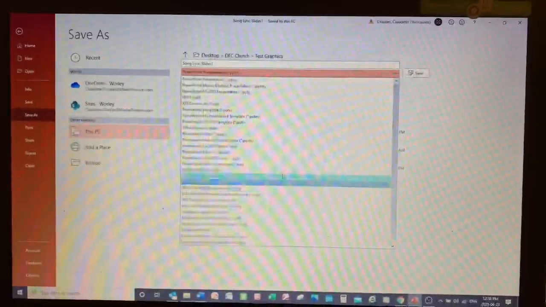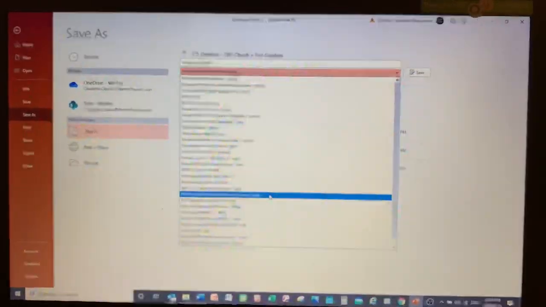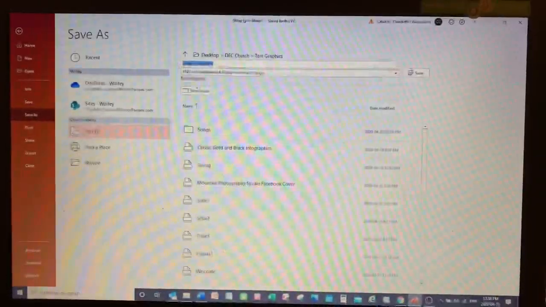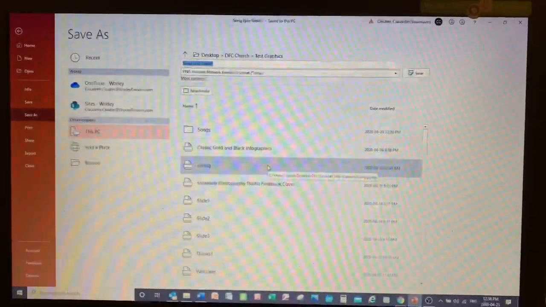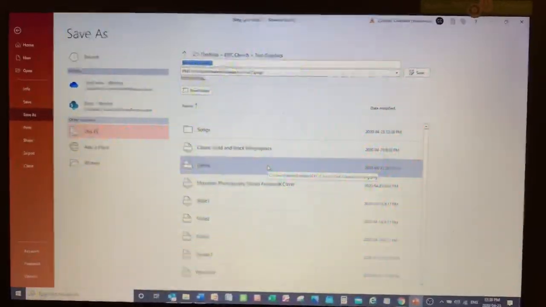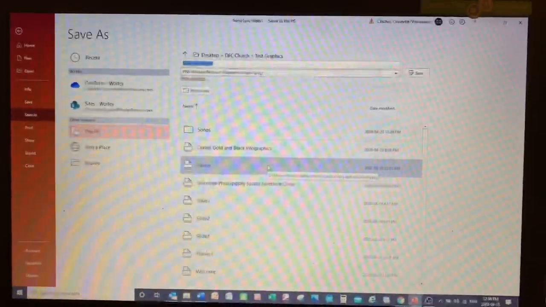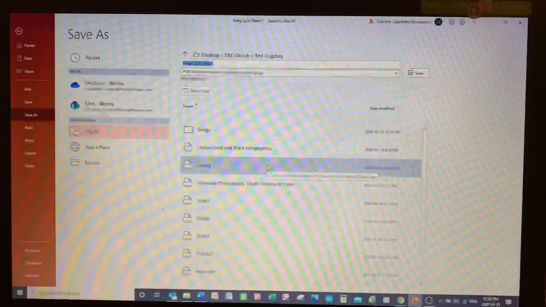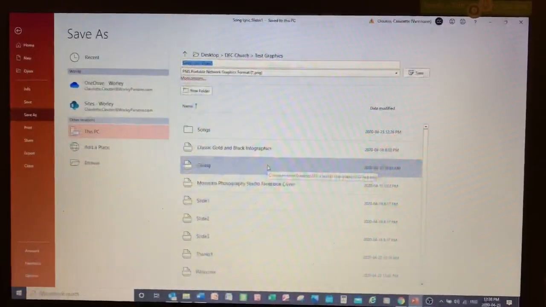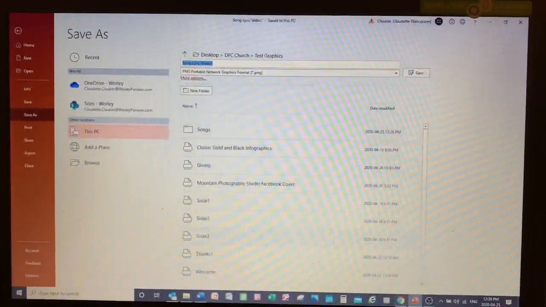So you would select the PNG option, name the file your song name, and it will save a folder for that song with each slide as a separate PNG file. You're then able to incorporate or import those files into OBS, and I'll show you how to do that next.